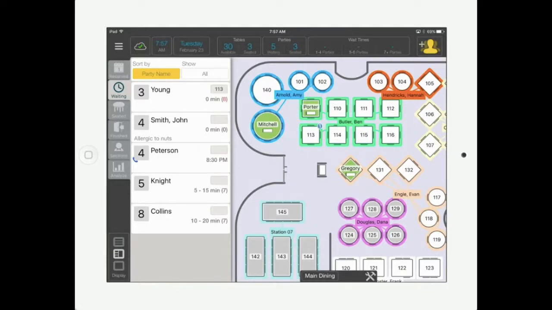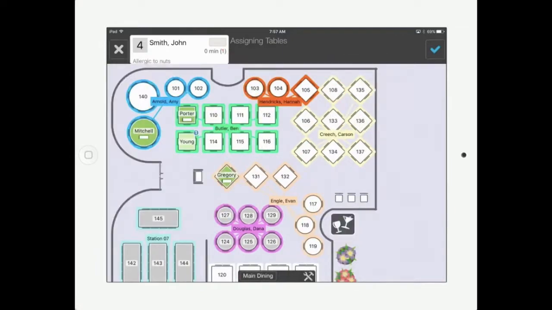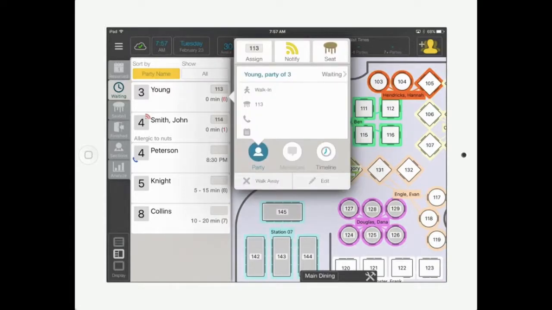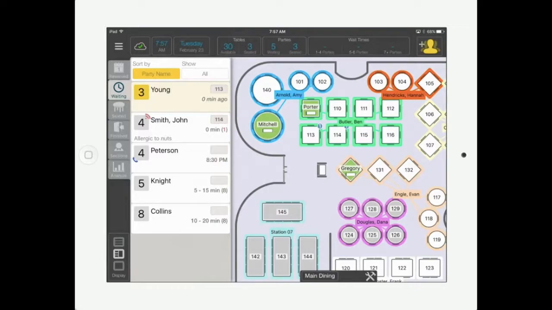You can also assign a party to a table by selecting the party in the list and selecting Assign Table within the pop-up menu. In order to notify a party that their table is now ready, select the party in the list and then select Notify within the pop-up menu. The notification option that will appear next depends on the notification type that was selected when the party was added to the waitlist.